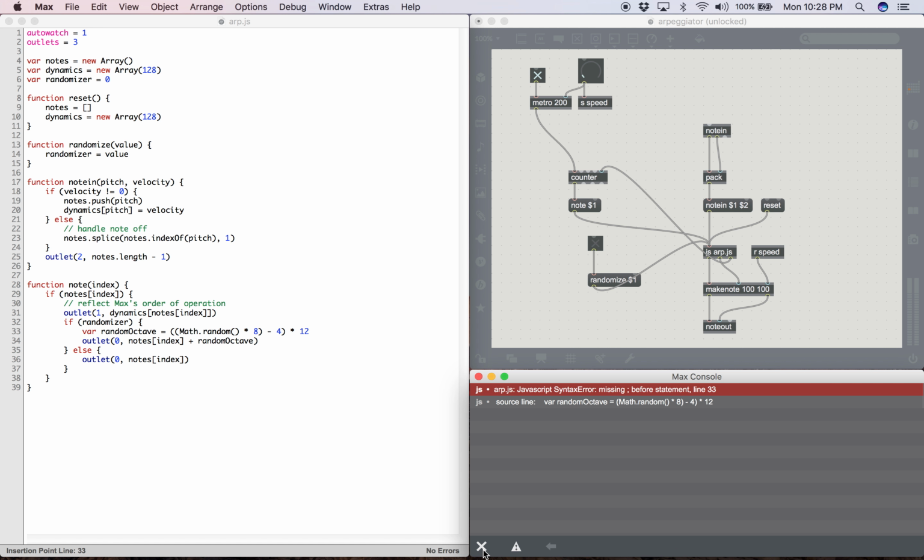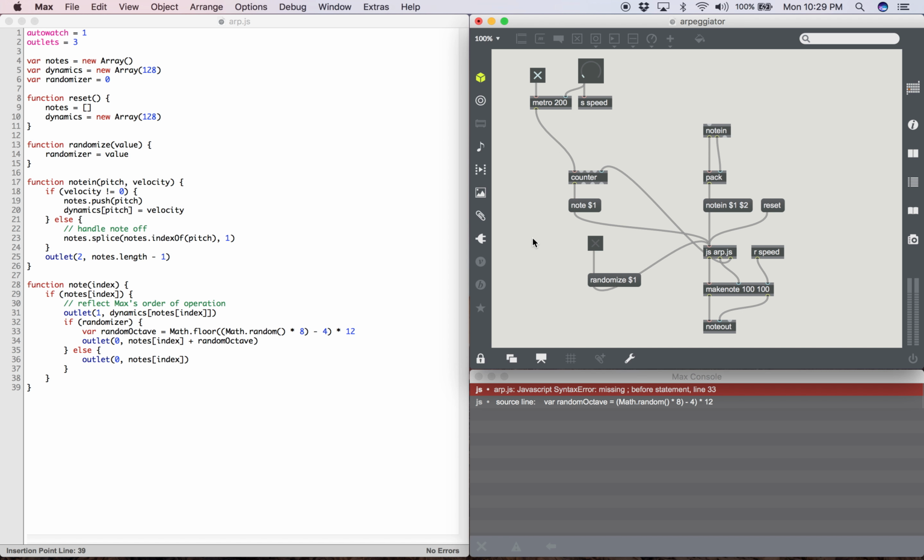And also, we want to take the floor. So we're going to say Math.floor. We want to take the floor of that number, right? Because we don't want decimals here. We want just an integer value. So it's the floor of this random number between 0 and 8, minus 4. The whole thing times 12. Okay, let's see what we get from this, and let's close the patcher here, and then I'm going to just play a C major chord.